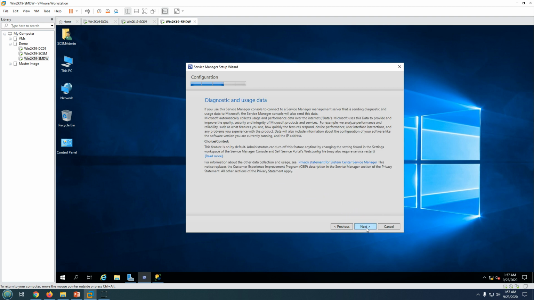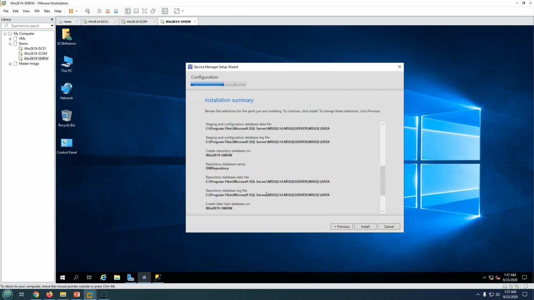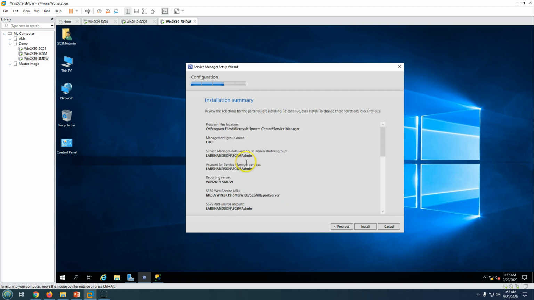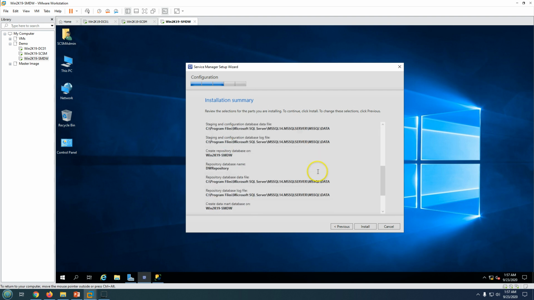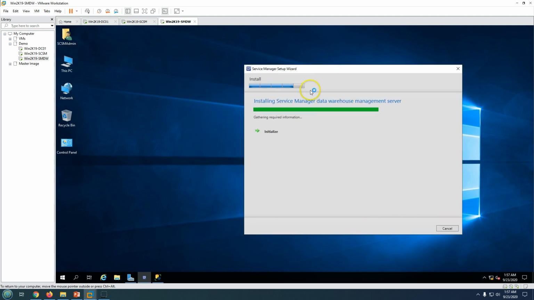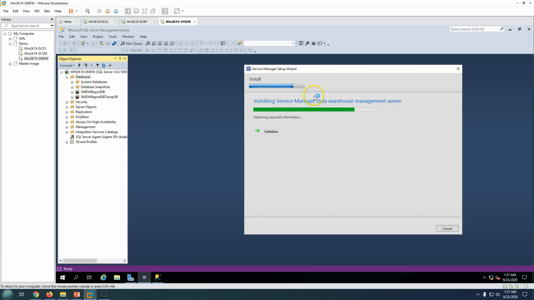Click next, and now this is the installation summary of what is going to be performed during this installation. So this is giving all the information about the wizard which we have gone through. So now click on the install button. This will start the installation, and it will create all the databases which we have selected during the setup.